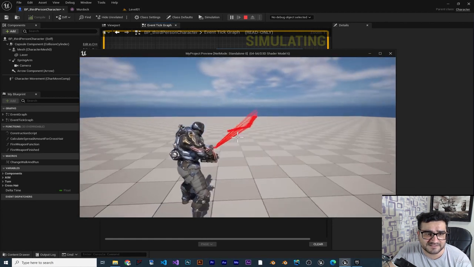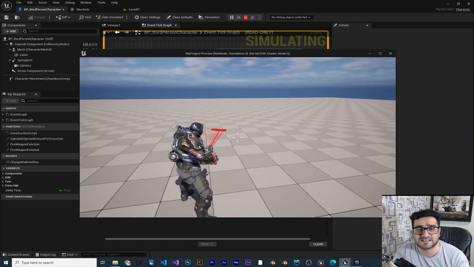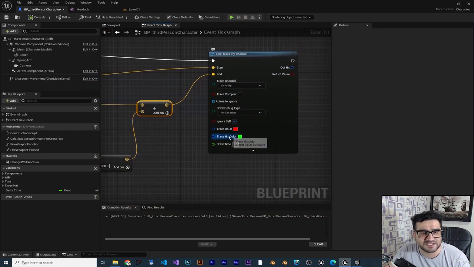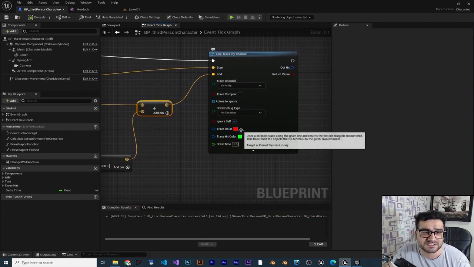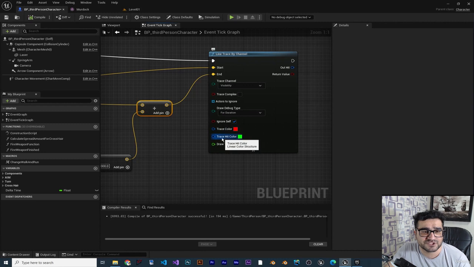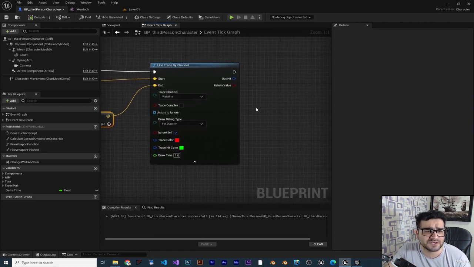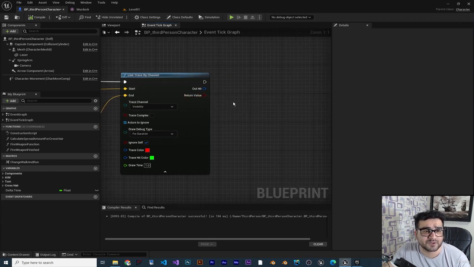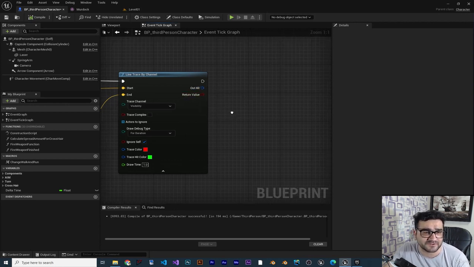But if we hit something, you can see it will give us a hit point, right? So now with that, you can see we can just change the trace color, we can change the trace hit color and all of that. But what I want to show you is that we can get where we are hitting, and we can get if we are hitting something, right?